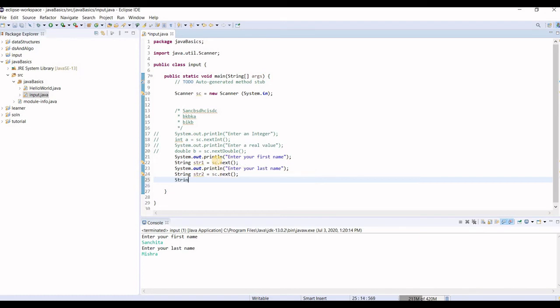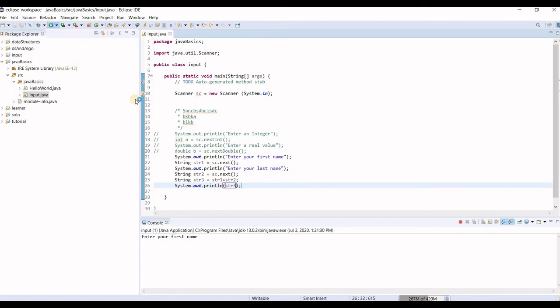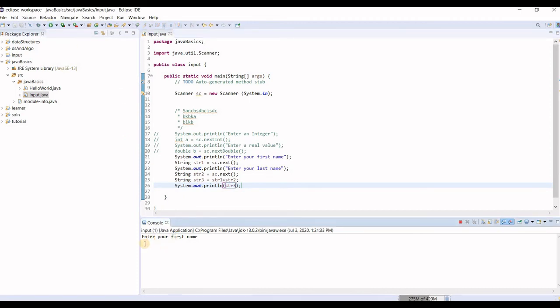Either you create another string like string str3 equals to str1 plus str2, and let's print out str3. Okay, run this, and it asks enter your first name. So it's Sanchita. Enter your last name, it's Mishra, and it displays Sanchita Mishra with no space.